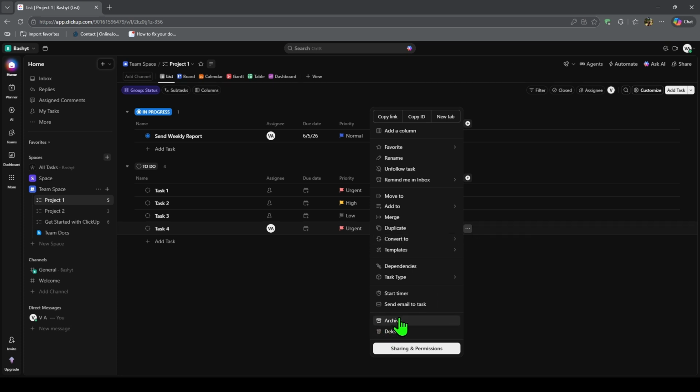First, open ClickUp and go to the task, list, folder, or space you want to remove from view. Click the three-dot menu or settings menu for that item. You should see options such as archive or delete, depending on what type of item you selected and your permissions.